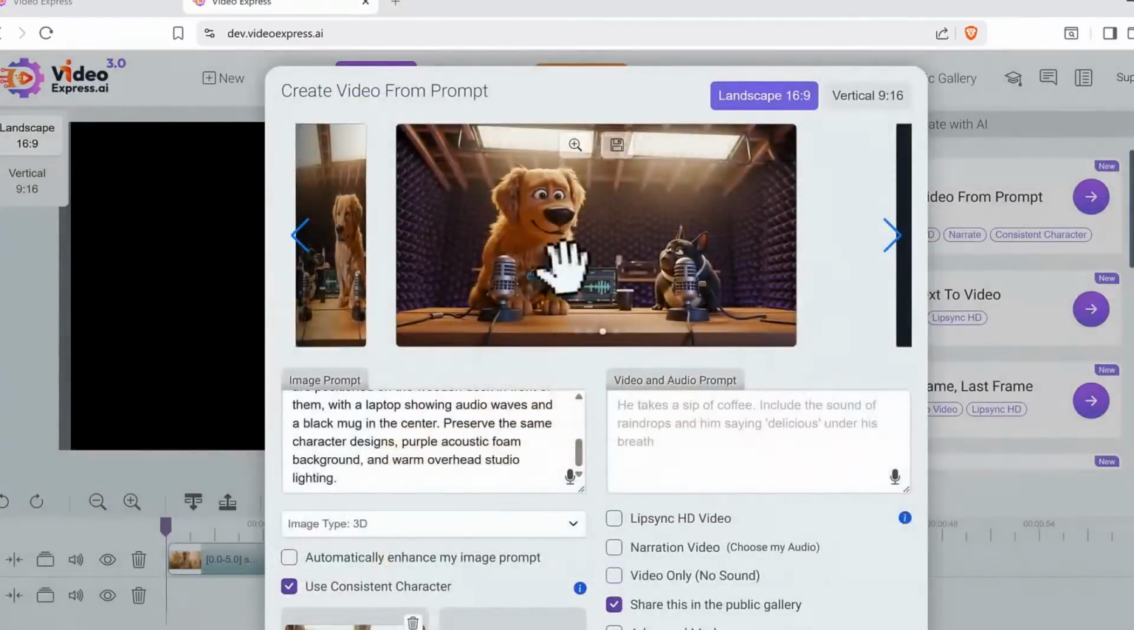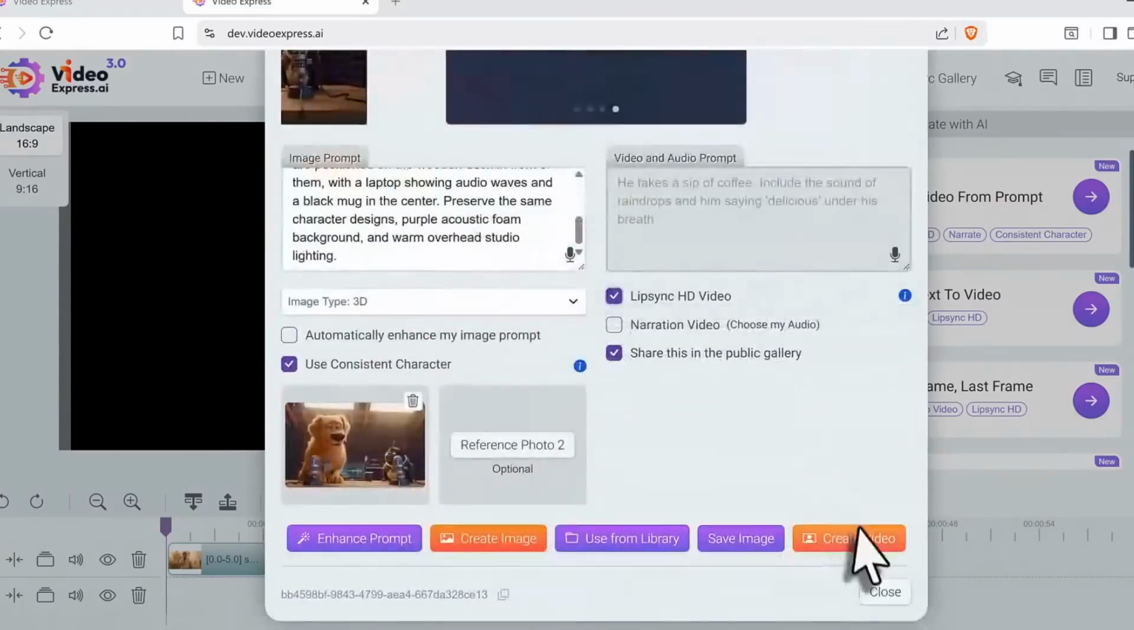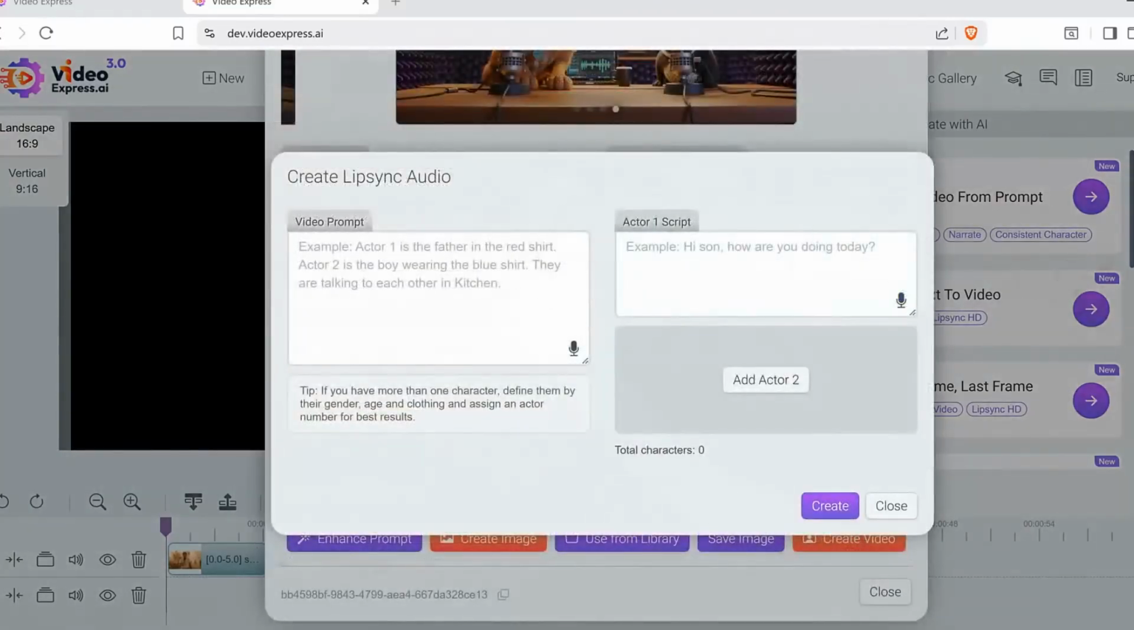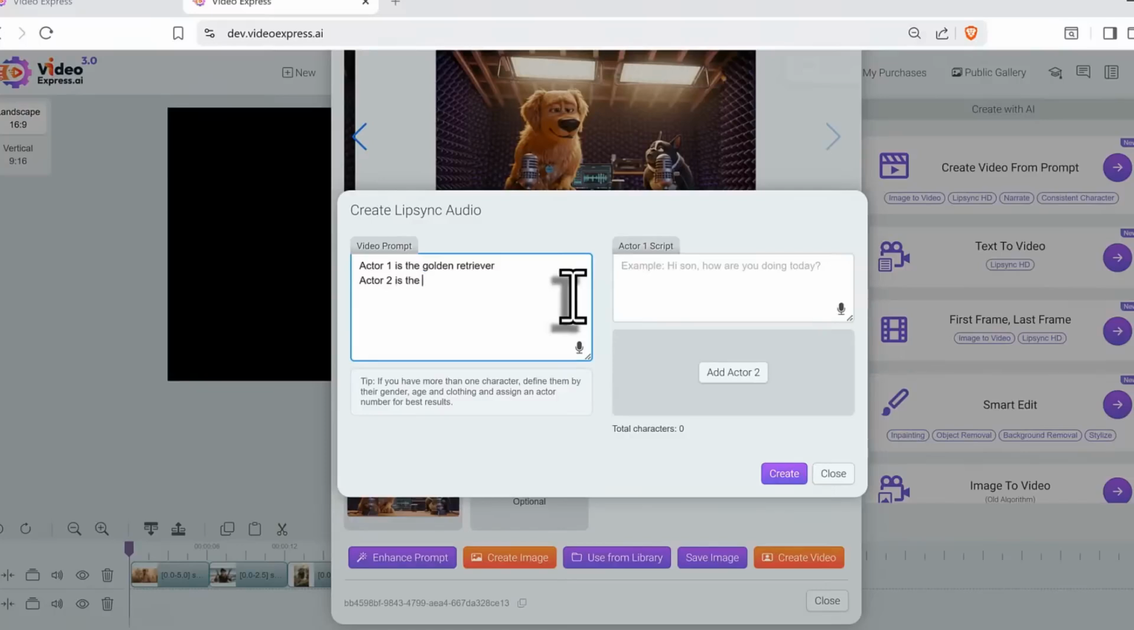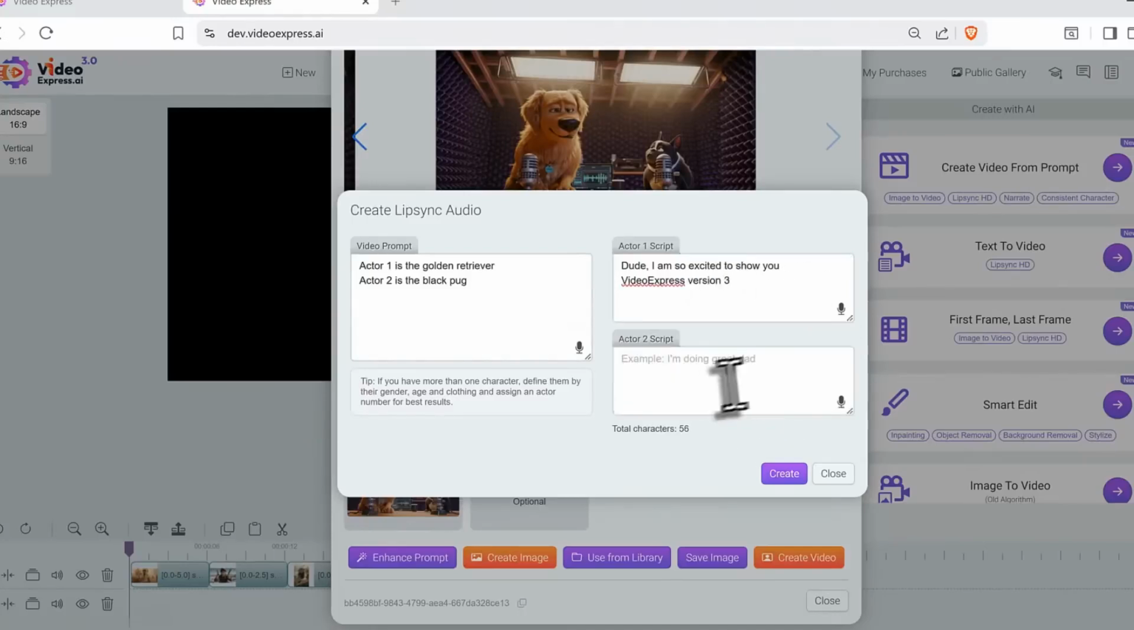So now you can pick this and you can say again, lip sync video, click create. And then you can say who is actor 1, who is actor 2. So if I say actor 1 is the golden retriever, actor 2 is, I believe this is a pug, the black pug, right? And then you can say actor 1, it's like, dude, right? This is what actor 1 says: I am so excited to show you VideoExpress version 3. And then you can say here, I know, right?